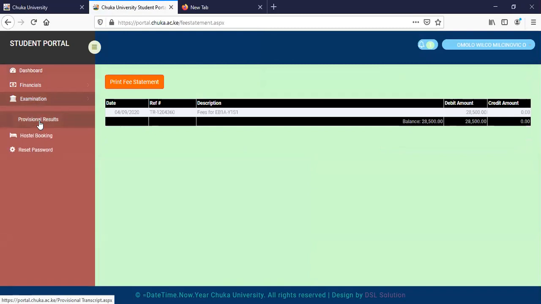Again, the examination is not yet active because this particular student has not done an exam. Under hostel booking, it is not active because the student has not yet booked a hostel and there is no hostel to book. Again, you can print the fee statement in case your parent requests for it. You can print it through the portal.